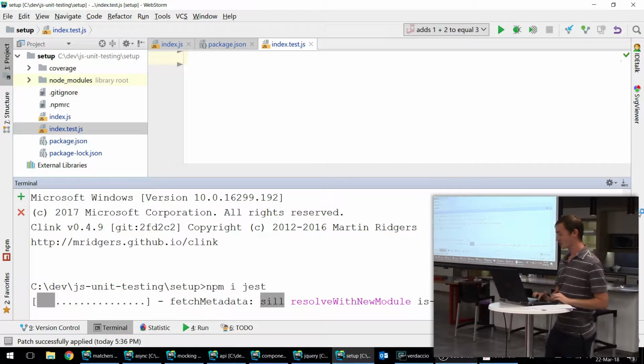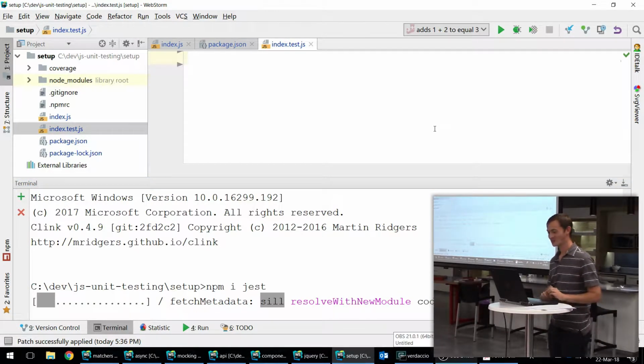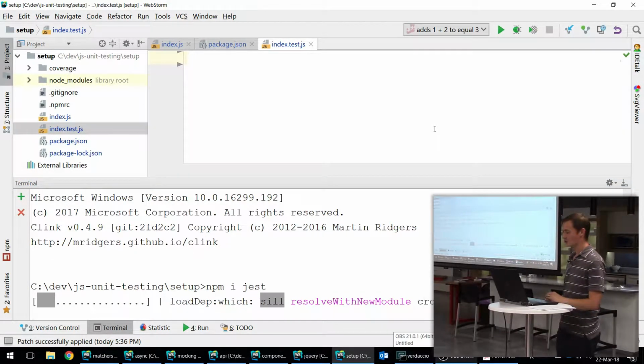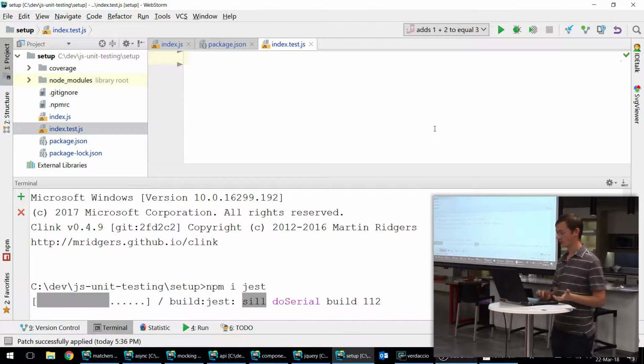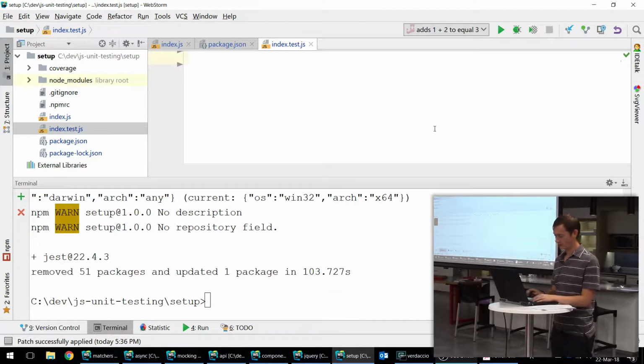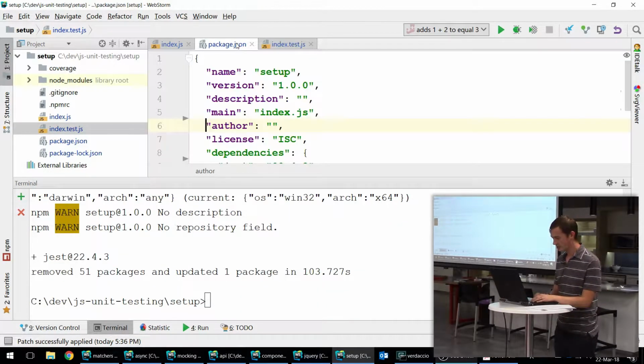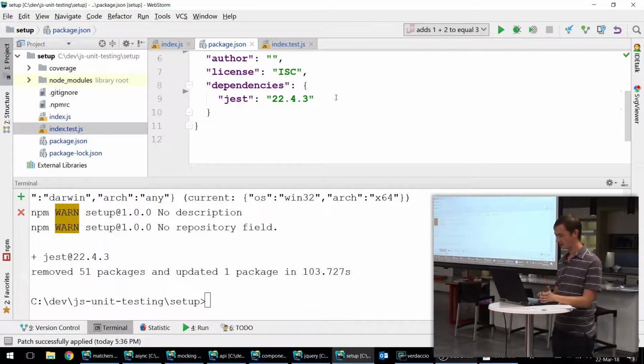Okay, while that is installing, let's move on. All right, so if we want to write our test, the first thing that we'd have to do is we obviously have to get some sort of a handle on the function that we want to test, right? There we go. So hopefully that's added our dependency that it has.